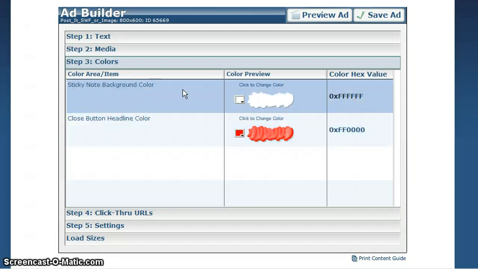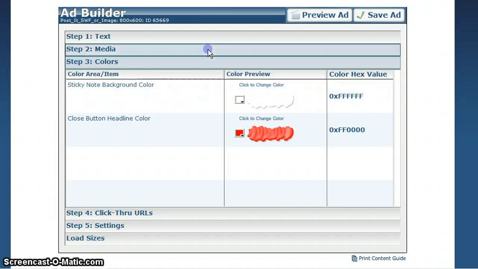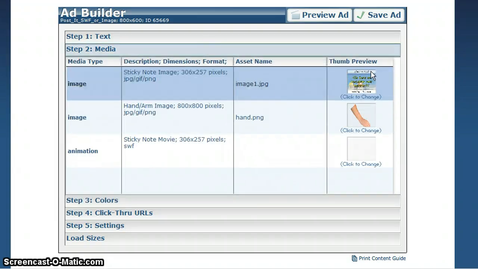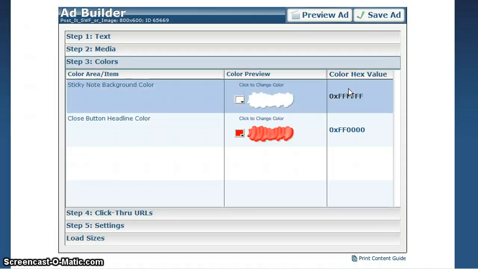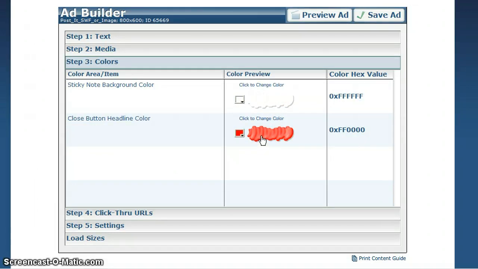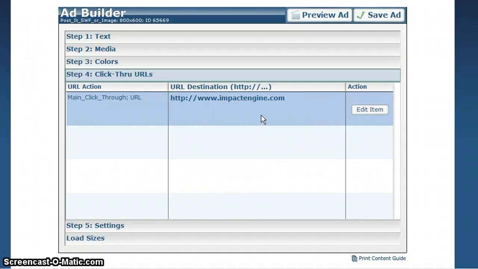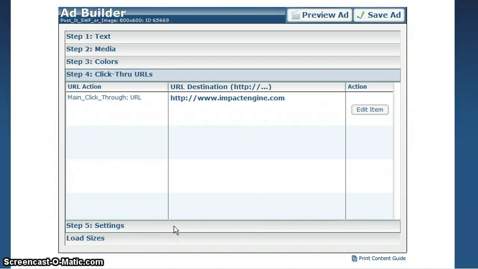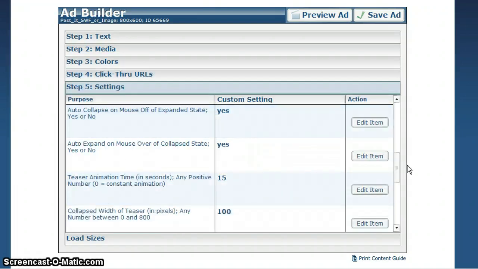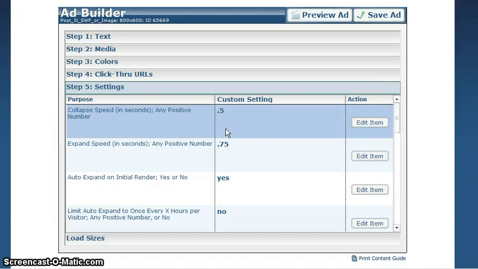Moving on to colors, you have a background color. There can be a slight bleed around the edge of the ad, so when you're uploading your image or SWF file, make sure the colors that follow around the border, just take that hex value, pop it in here as the background, and it'll match seamlessly. Again, close button, whatever color you want that to be as well. One click-through URL for this ad, straightforward.